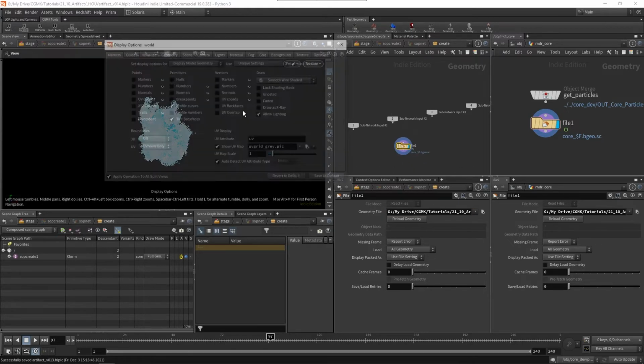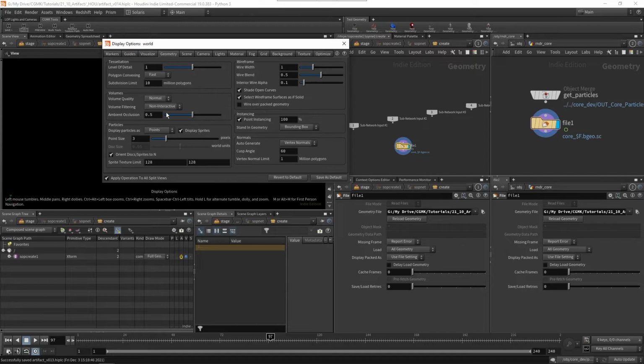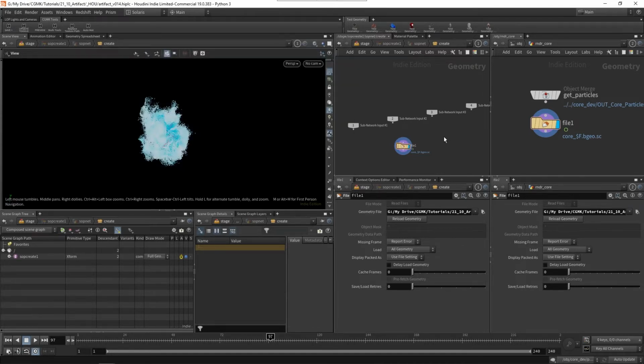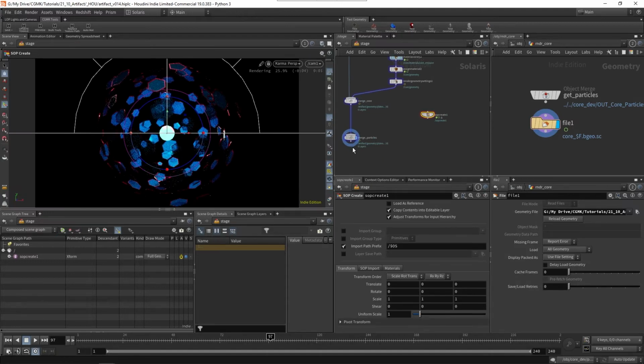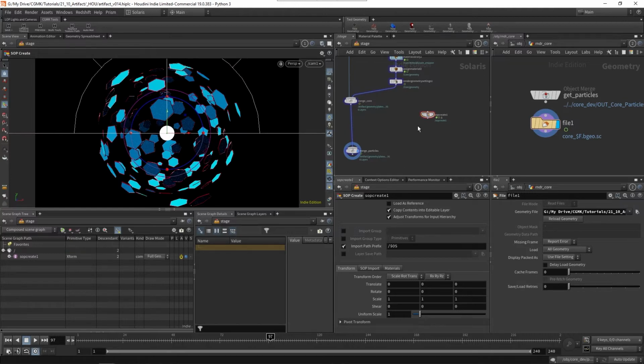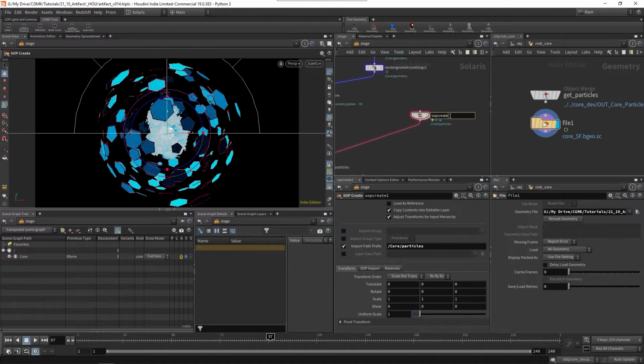Let me hit D, go into the geometry and make sure we're displaying it as pixels. Let's go up. So let's make sure we're OpenGL at this point. And we'll definitely want to add this. Let me establish a structure here. So core. Let's put this inside the core as well. It's going to be particles. Sub create core particles.